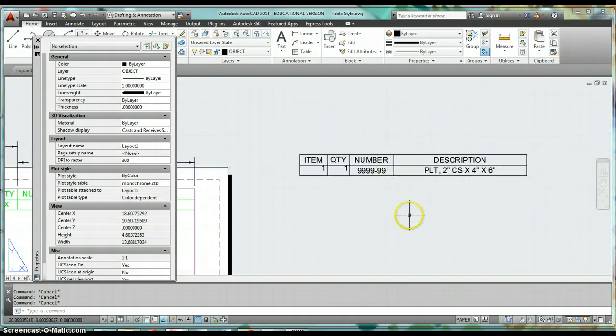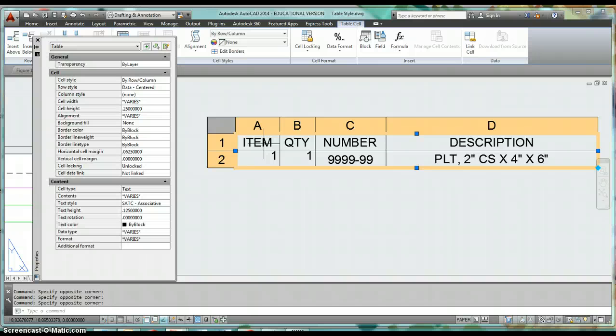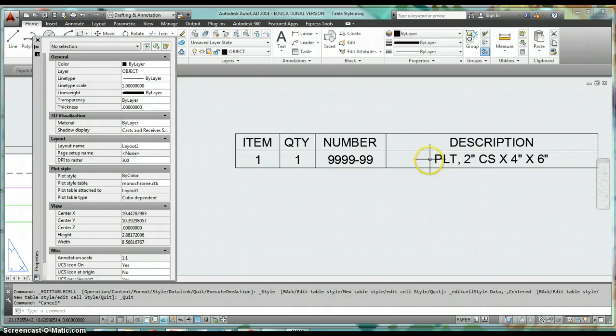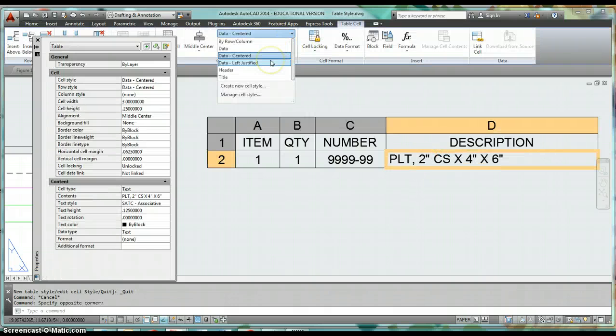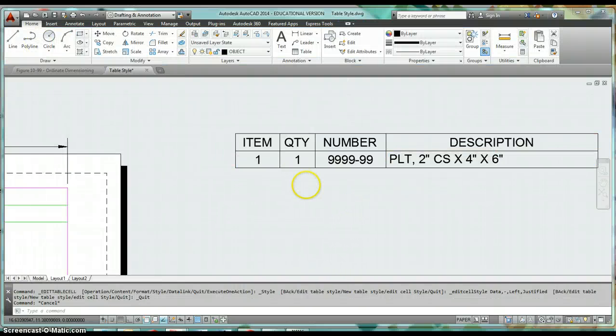So right now just go ahead and hit escape a couple times, click in one of these cells, and then once you've clicked in there, go ahead and hold down shift and click in another cell so that they're all selected. When you get all those cells selected like what's shown there, you can just come up here where it says by row or column, select data centered out of that, then hit escape, and then just click in the cell that says plate and change it from data centered to data left justified. And then if you go ahead and hit escape, you can close out your properties.